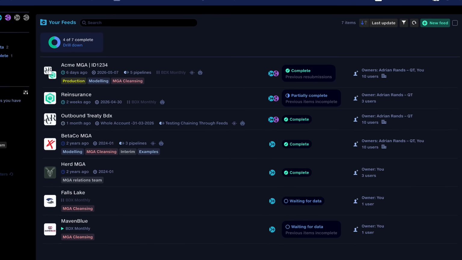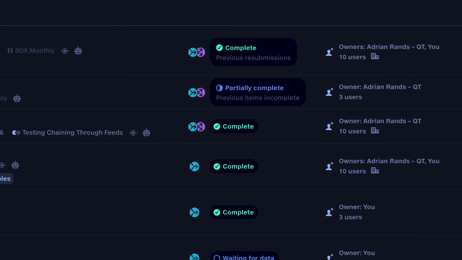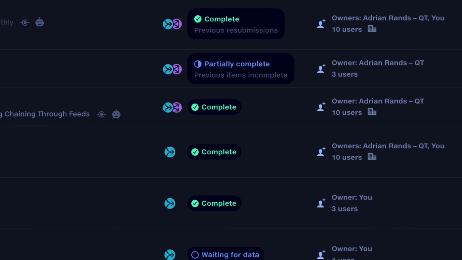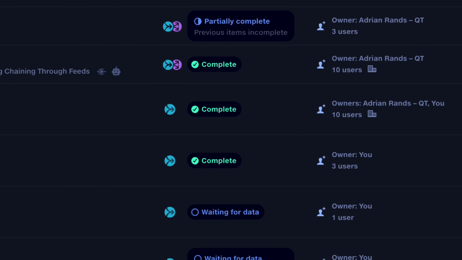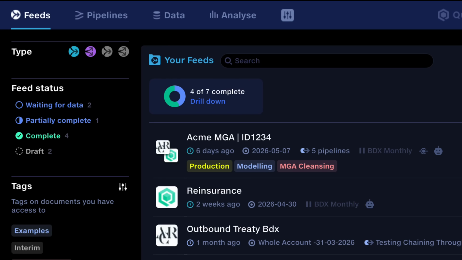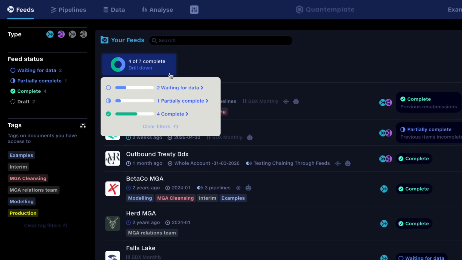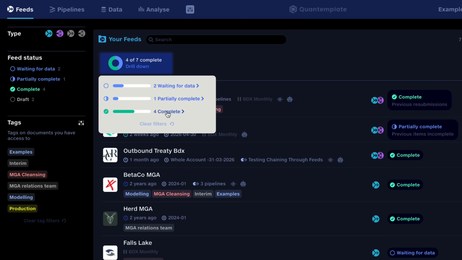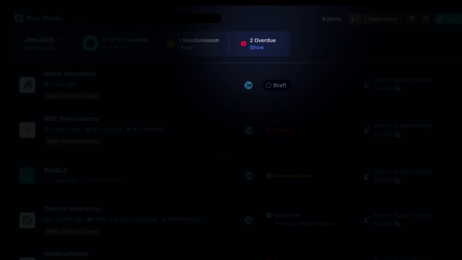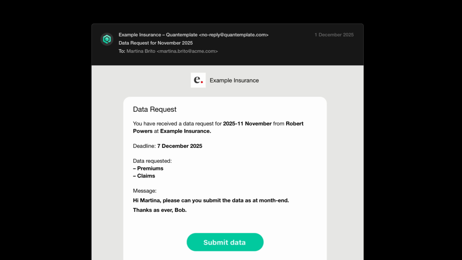We can see here the status of all the feeds, so all the commercial relationships in our portfolio. And it tells you whether the latest submission in a feed is waiting for data, complete, partially complete, or if a resubmission has been requested. At the top, we have a summary status of all feeds, and clicking on this pie chart allows you to drill down so you can quickly get to, say, a completed feed. If you have any overdue submissions, they'll be highlighted here in a dedicated block. And if they are overdue, a reminder will also have been sent out to the user that you're requesting the data from.